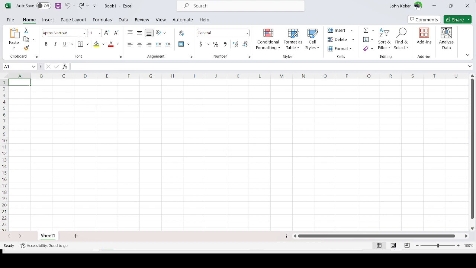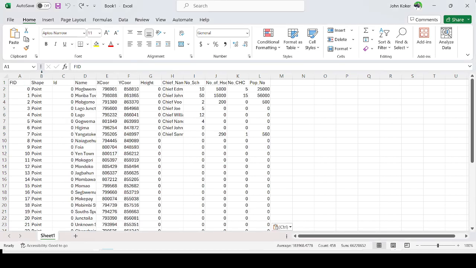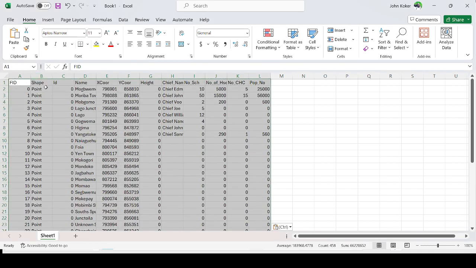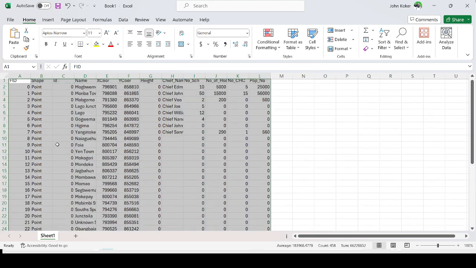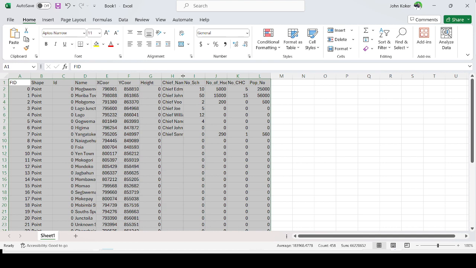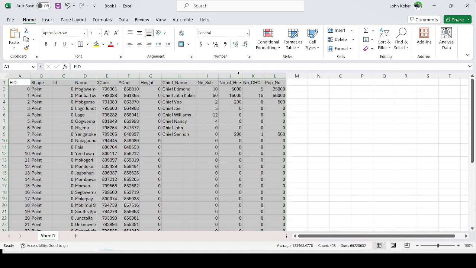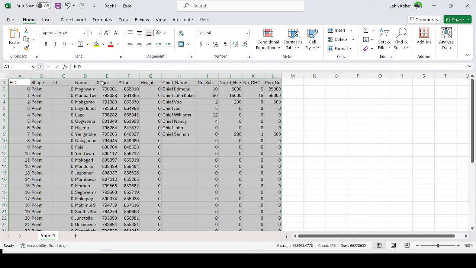So after copying from your GIS app, you please open a blank Excel like this, and then you right click and then you paste. Once you paste, you have those tables now here. So you have an Excel format now of your data.